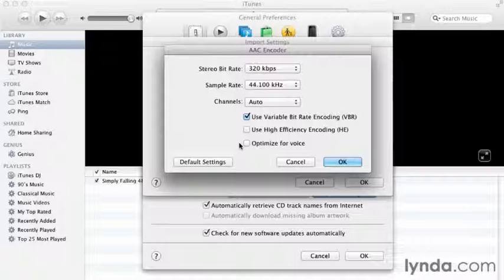To make things really simple, it's best to select the highest bit rate in the Stereo Bitrate pop-up menu and leave the other two pop-up menus set to auto.